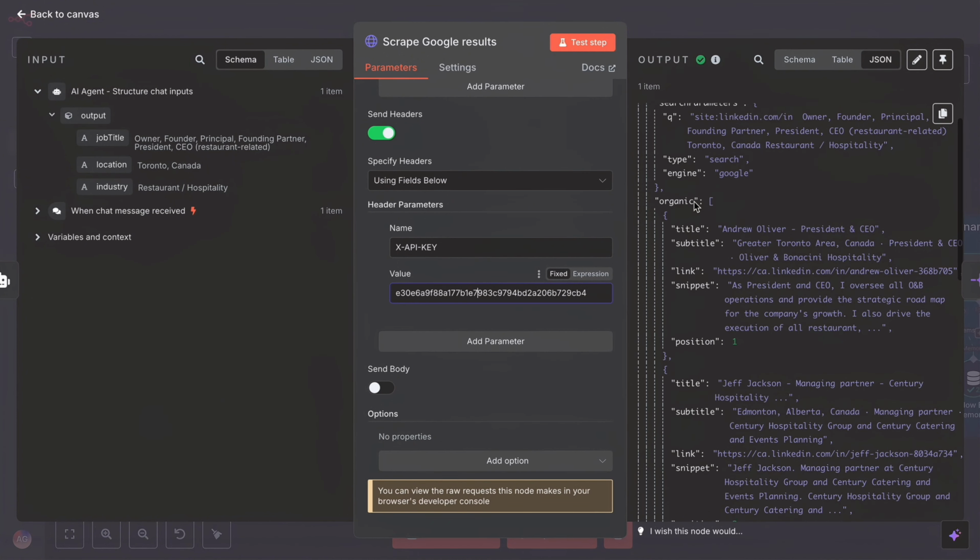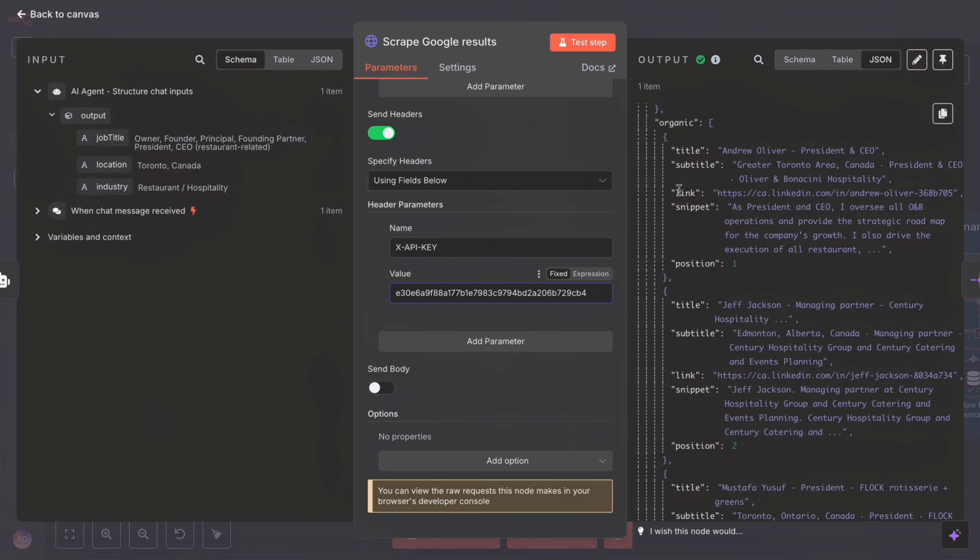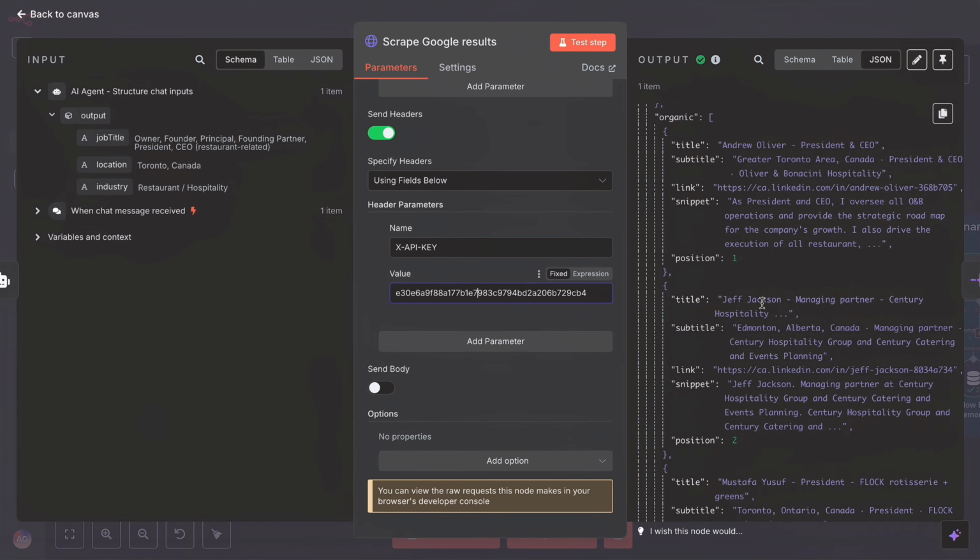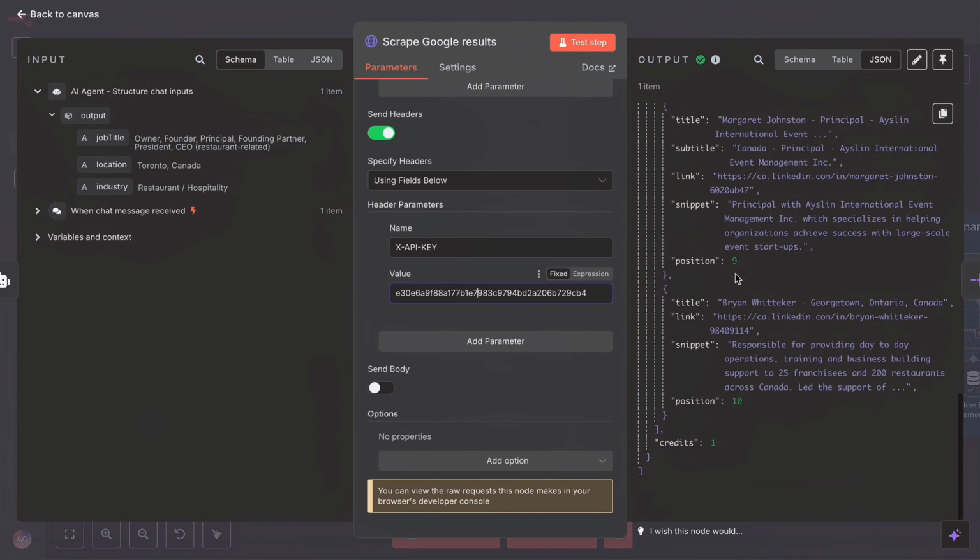This will return about 10 search results. Usually LinkedIn profiles are for restaurant owners or founders. To fetch more results, you can either use a loop node or schedule the flow to run every 5 minutes.